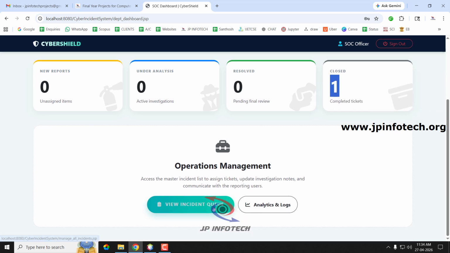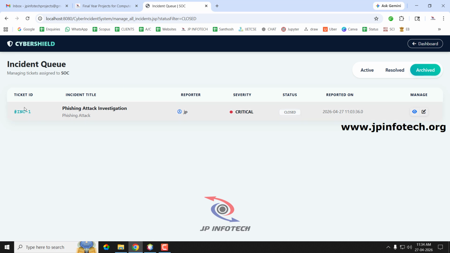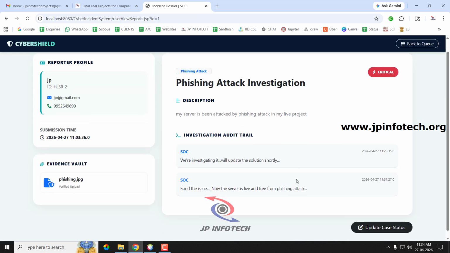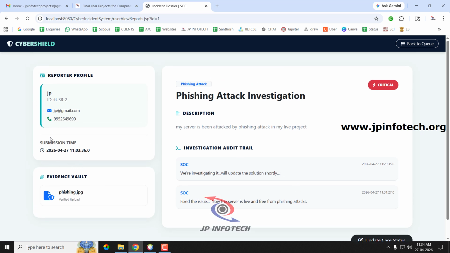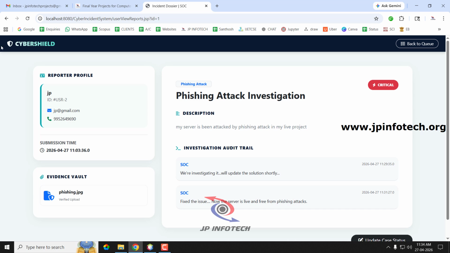Now if you go to the view incident part, there are no active queues because it has been resolved. If you go to the resolve part also, it is not available because it has been approved by the admin. So it is moved to the archived part. In the archived part, you can see that it has been closed. If you go to the details now, you can see the complete details, when it was updated and when it was closed, and everything is updated here.